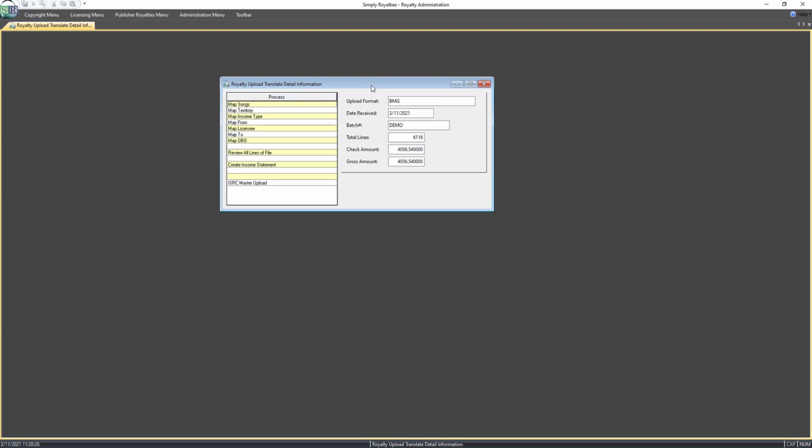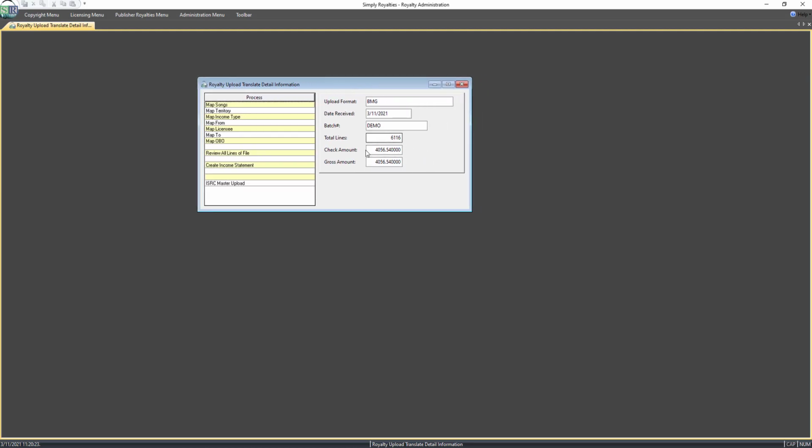So here, this is sort of important. Here is check amount and gross amount. So these amounts need to be what you expect them to be. So if you've gotten a check for $5,000 and it says $4,056, something went wrong with the upload. There's a couple things that could happen. One, that SR, Simply Royalties, malfunctions in some way, and then you need to contact support and let us know. Or there's something wrong with a file which you may or may not be able to fix yourself. So again, contact support. Or the file is just incorrect. But in any case, if this amount doesn't match your file, just contact us, and we'll help you figure out what went wrong.